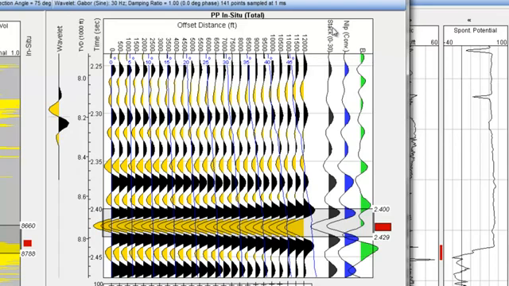Now we also show the stack trace over here. Currently we're going from 0 to 30 degrees, and we can change that offset, that stack angle, if we like. And then we're showing intercept and gradient, in this case the NIP and the B, and we're showing those traces.